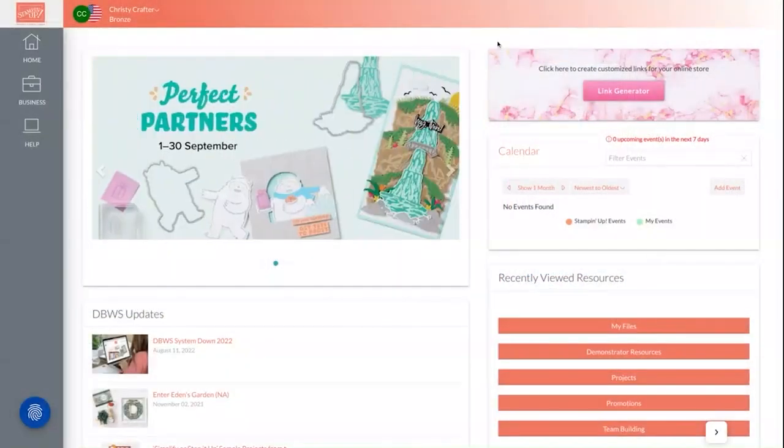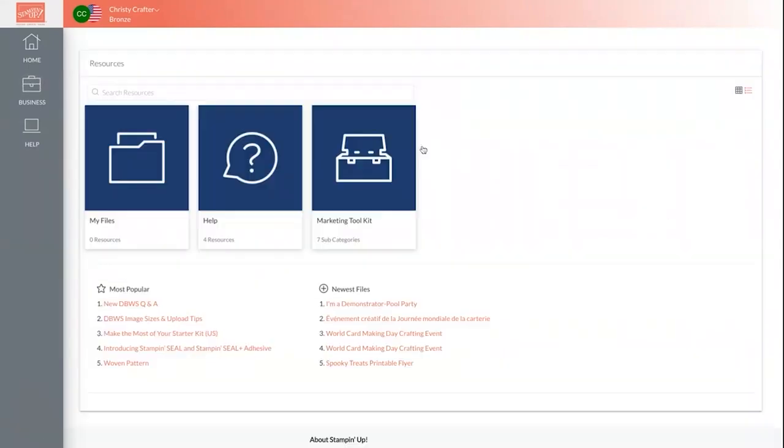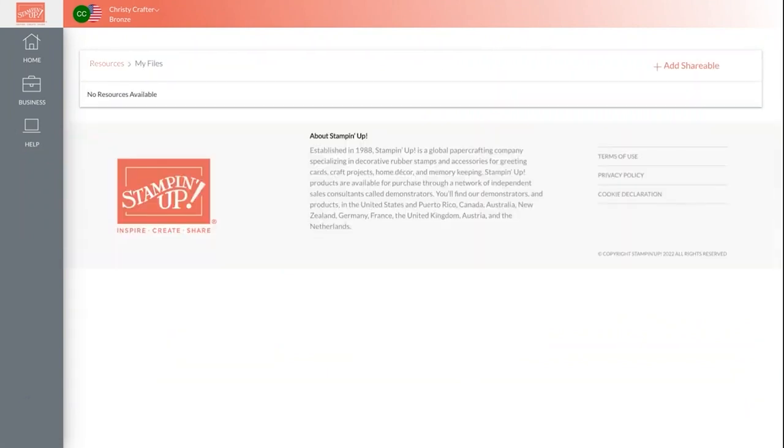Now, again, we're going to be talking about some new stuff here. If you are unfamiliar with creating projects in DBWS, you'll want to visit the Using DBWS page under Running Your Business in Stampin' University. Let's take a look at Christy's projects that she has created. So to do that, we're going to go back to our briefcase and click on Business. We're going to go to the Resource Library, and all of your projects that you've added will be in My Files. And again, it looks like Christy has not done a whole lot.